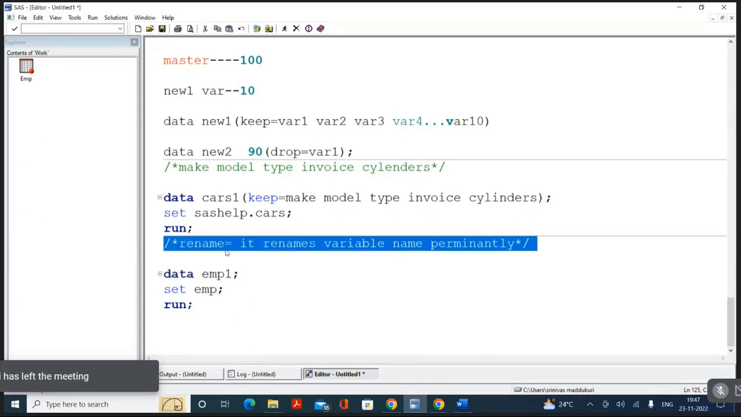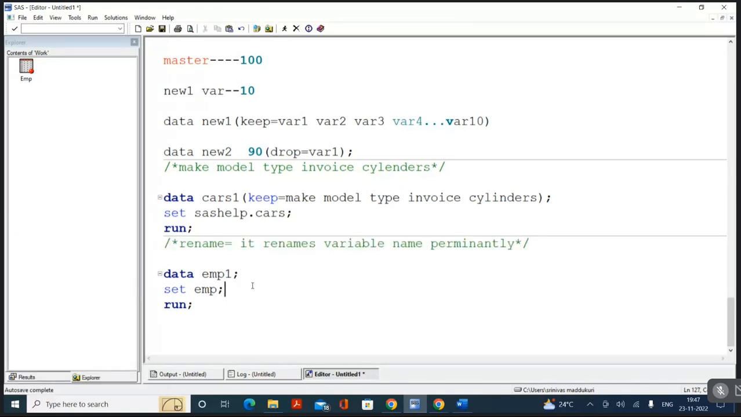It renames a variable name permanently. And how to write a rename option? Data set name, and you should open the parenthesis. What is the option you should write now? Rename equals. Again, you should open the parenthesis one more time. Now we should write the old name equals the new name. What is the old name? Sex. Equals what is the new name you want to have? Now remember, this rename is also a variable name, right?